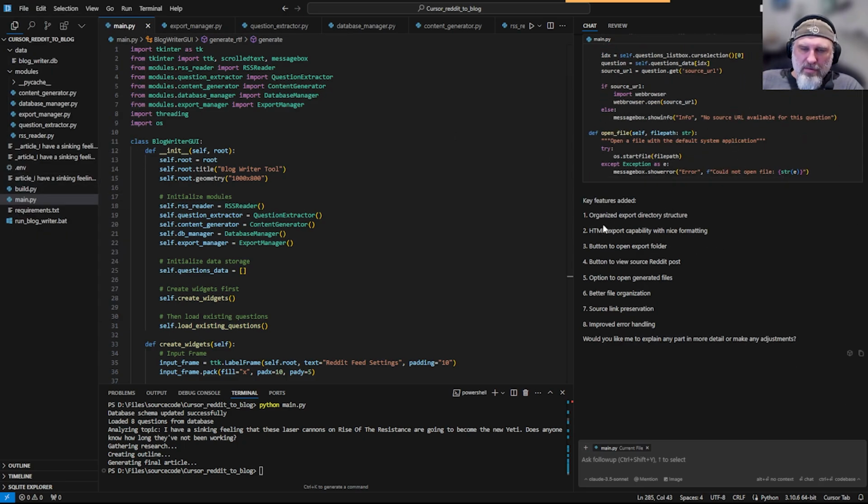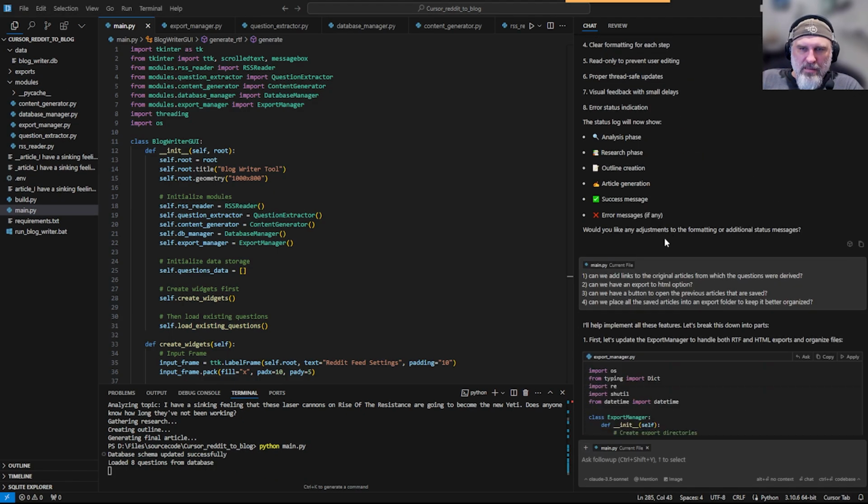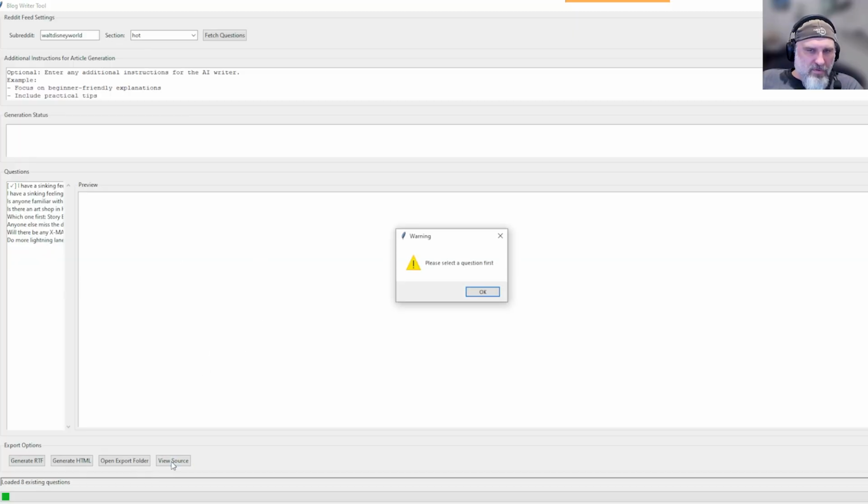Save all, organized, HTML, button to export, button to view source, option to open the old files, better file organization, preserves the source links, and error handling. Okay, it doesn't say I need to do anything, so I'm just going to open it. Did it change the database at all? Main and export. Nope.